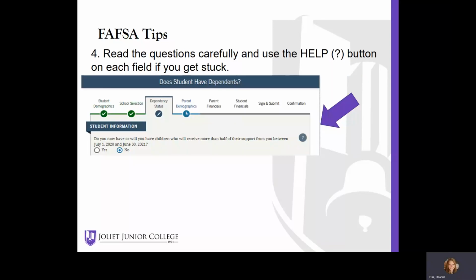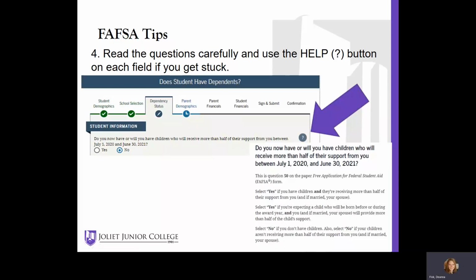Read each question carefully, and if you get stuck, use the Help button. The Help button is on the right of every question with a question mark, and when you click it, it will open up more information so that you know exactly what they are looking for in this particular question.